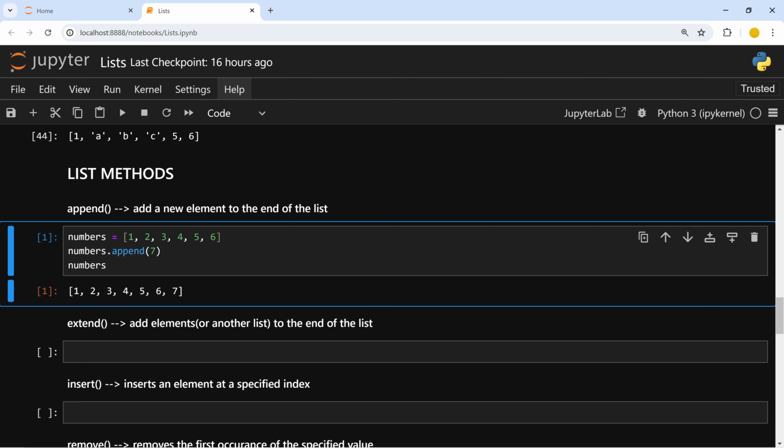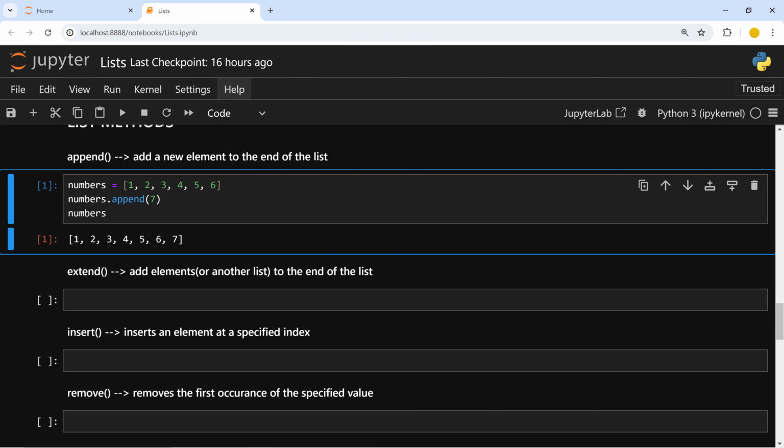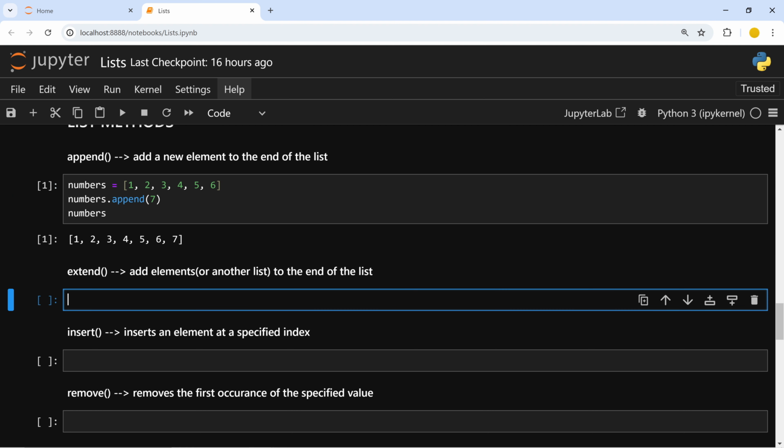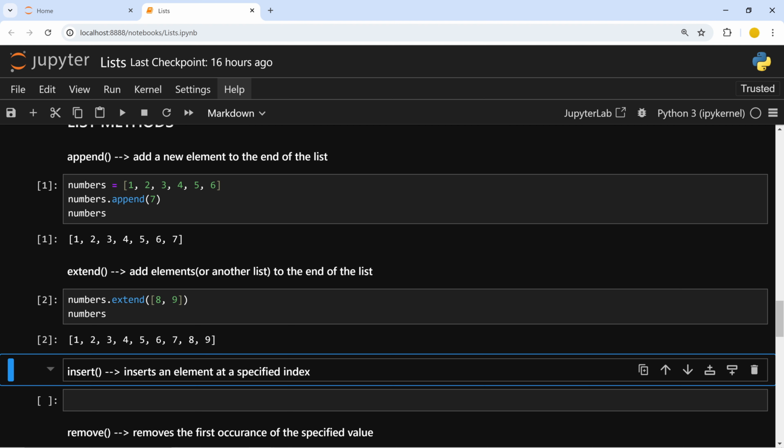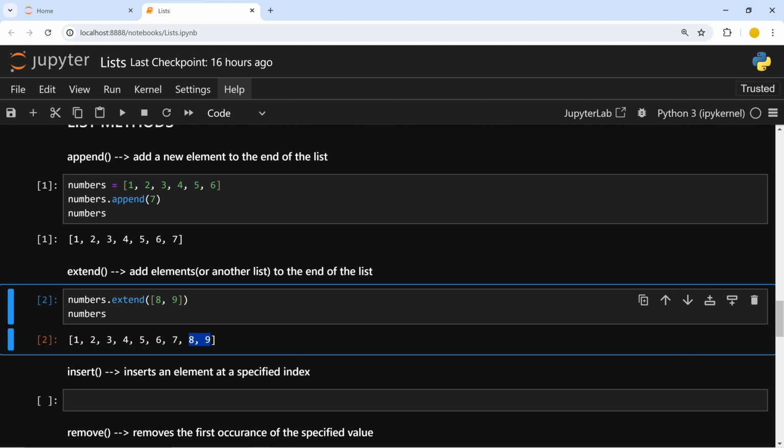Okay, let's see extend. Extend adds elements or another list to the end of the list. Let's take a look at this numbers dot extend, and I'm going to put some more elements in here, 8 and 9. Okay, if I call numbers one more time, run this cell, as you see those two have been added to this list.